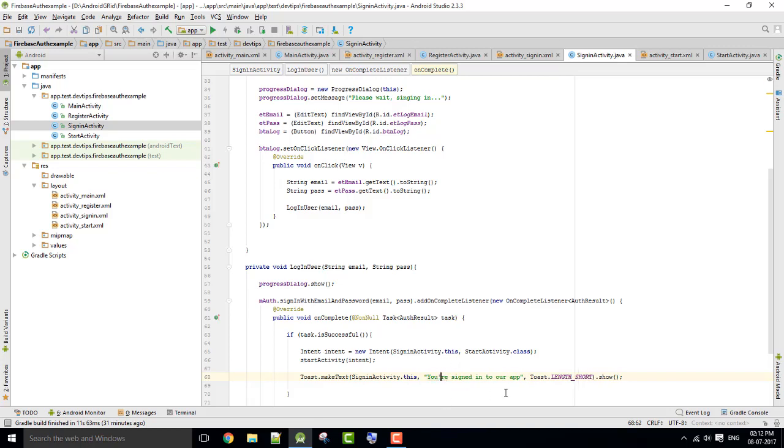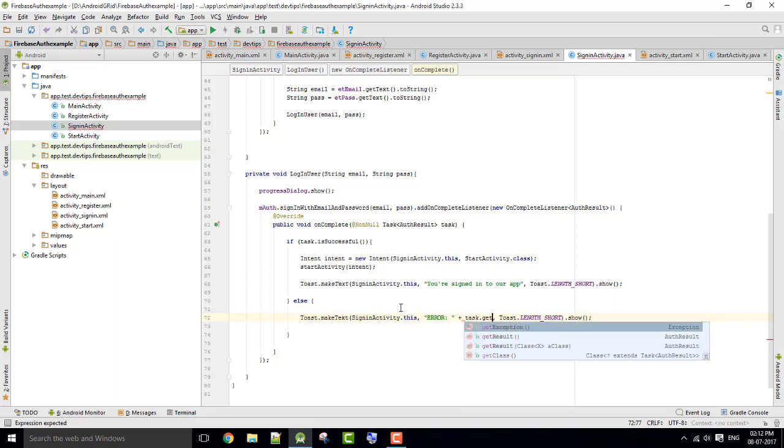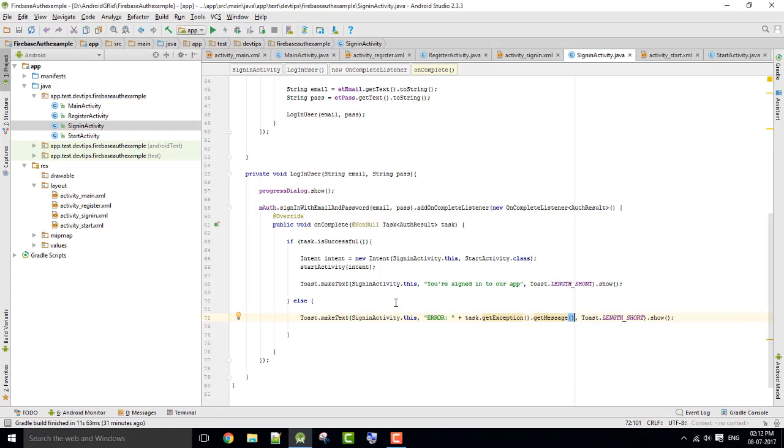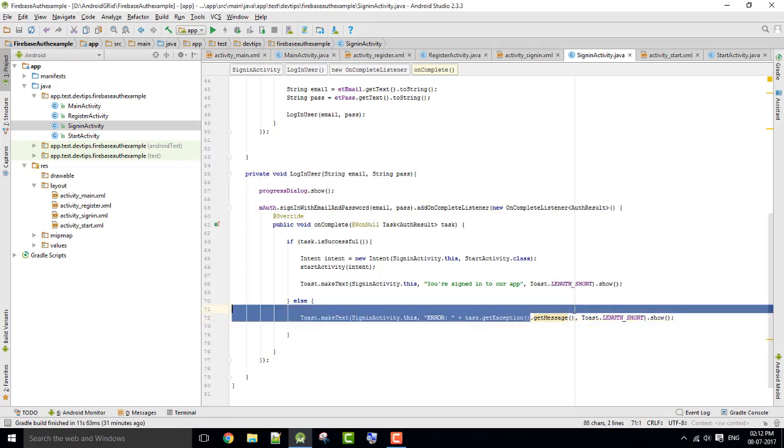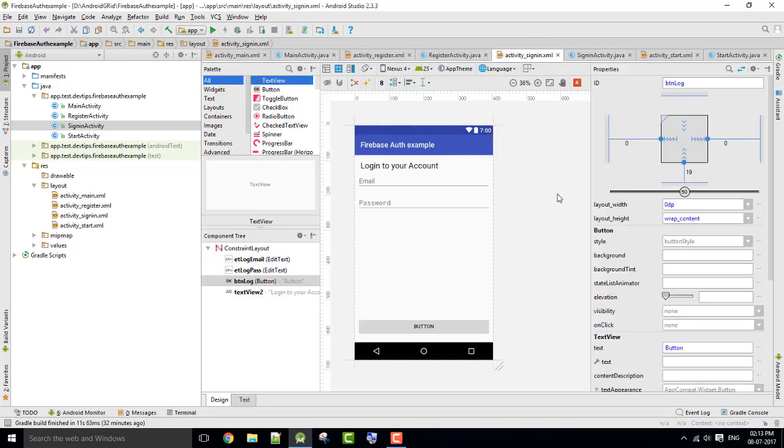And the else branch shows that the user is not signed in and got an error. So Toast: error plus task.getException().getMessage(). So getException and getMessage give the user the error, and that's how it completes.